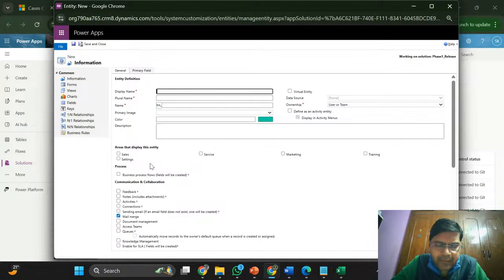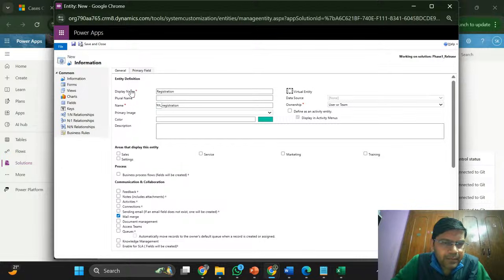So I'm going to create one table. Yesterday maybe we created a student master. What we can create here today is student registration. I'm going to create the Registration entity here. Display name is required, and there is a plural name here. We will give this.